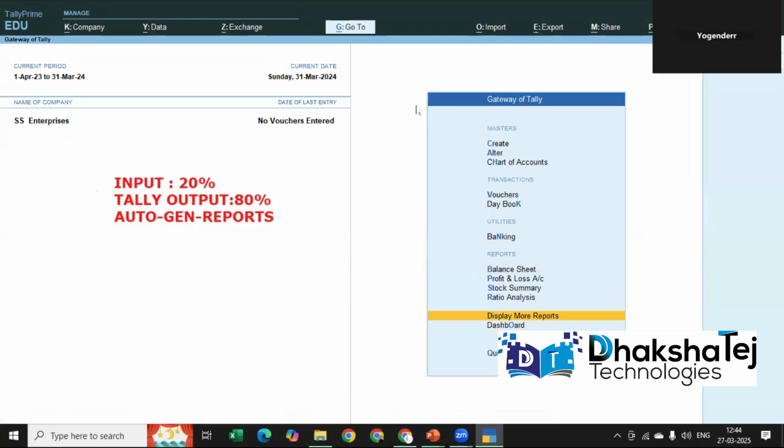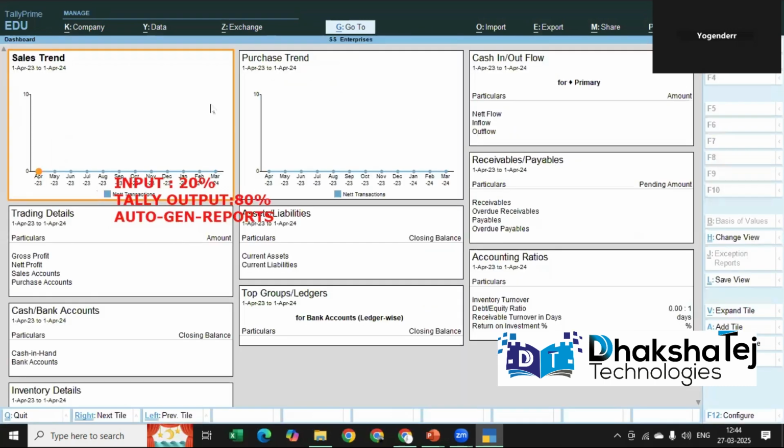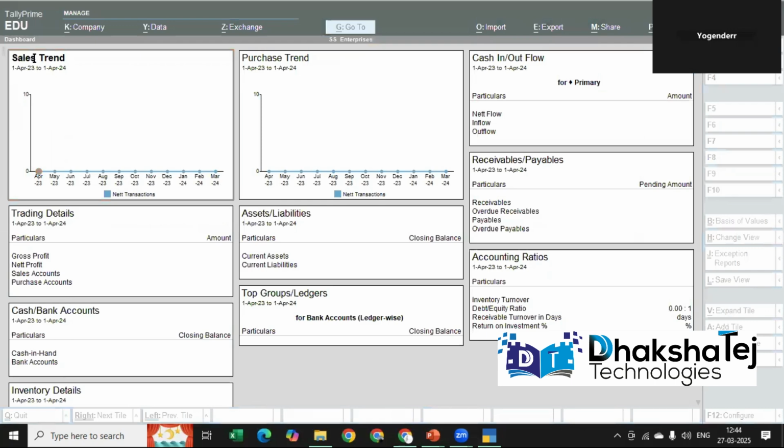Even the dashboard. I said dashboard. This is the dashboard. When you open your dashboard, it is prepared by default by Tally itself. See, like sales, purchase, cash inflow and outflow, trading details like profit and loss details, assets and liability details, some kind of ratio analysis, bank-related, and many other reports will be generated. So it depends. If you work more, your report will be accurate.